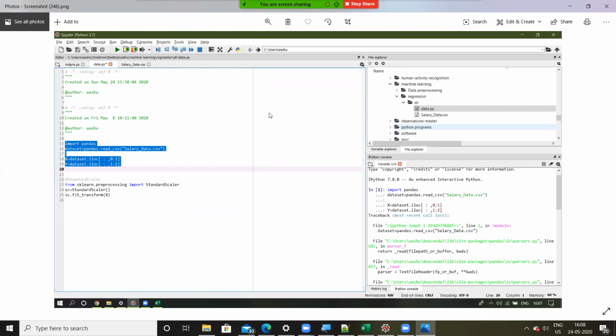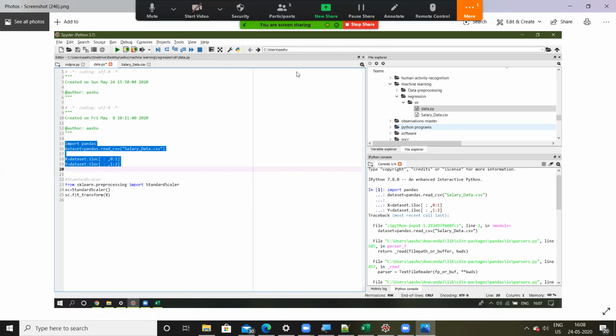Ashok, the problem is your working directory, right? You haven't set the working directory correctly. It should be regression SLR. Okay, okay, sir. That should solve the problem.